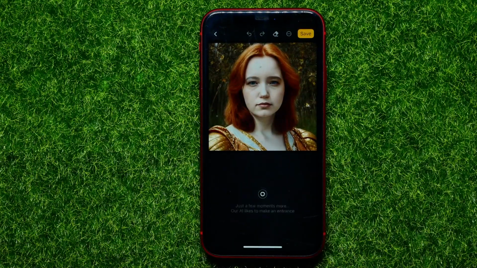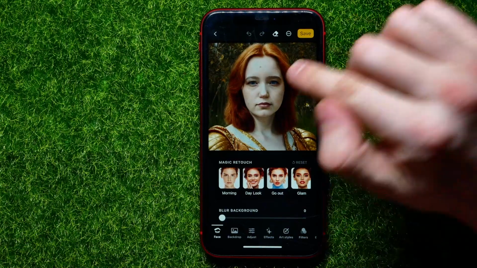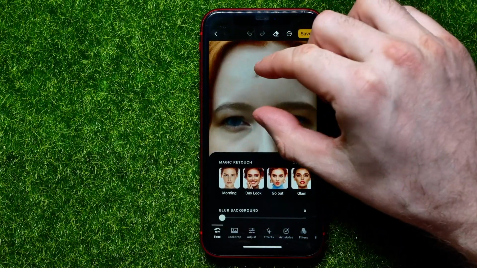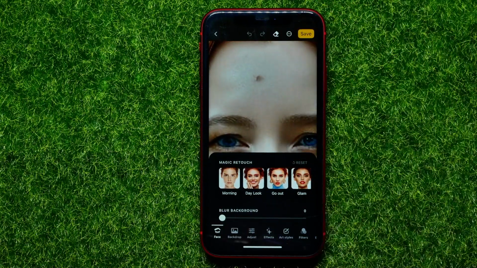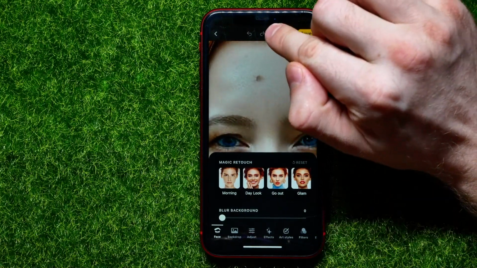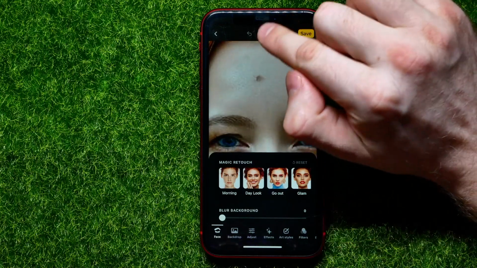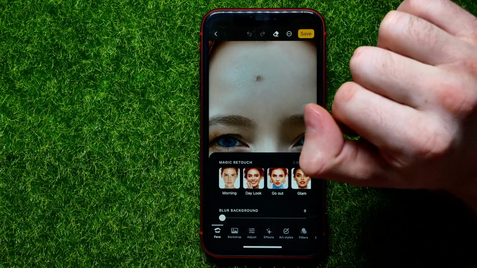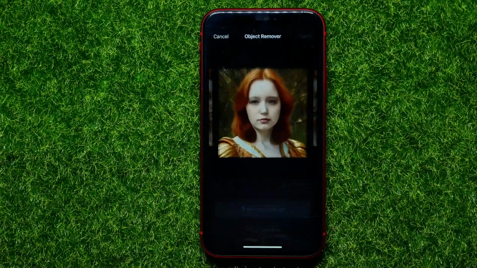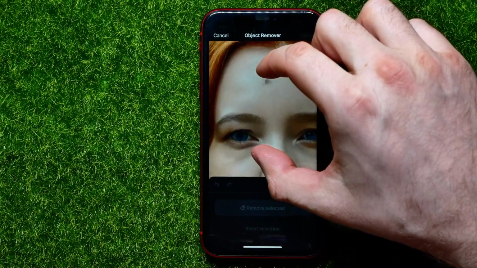So now, in order to remove pimples, here I got one. I can easily remove it in one click. All I have to do is right here tap at that icon. That's actually object remover icon. It looks like eraser. You can just tap on that. That moves you to object remover.